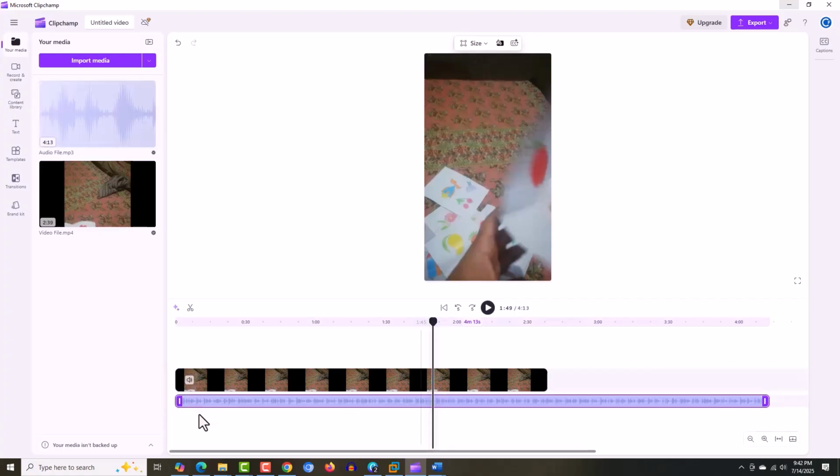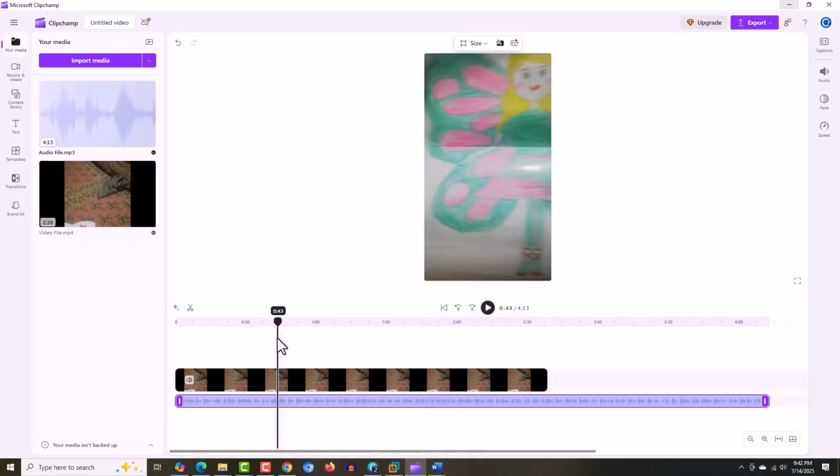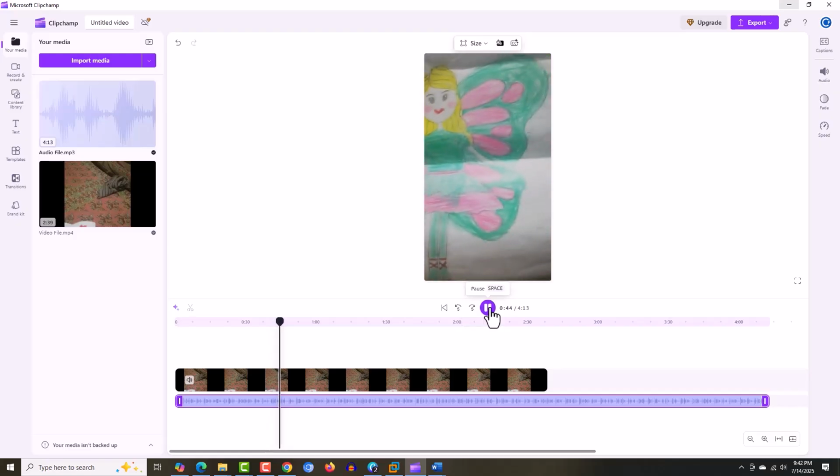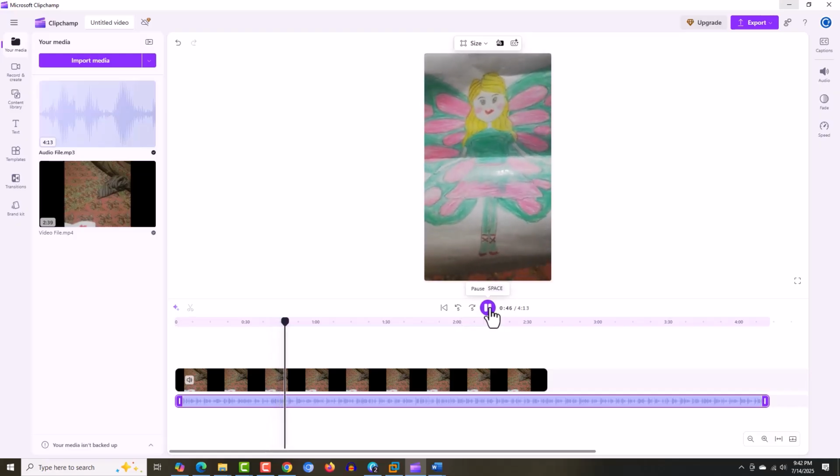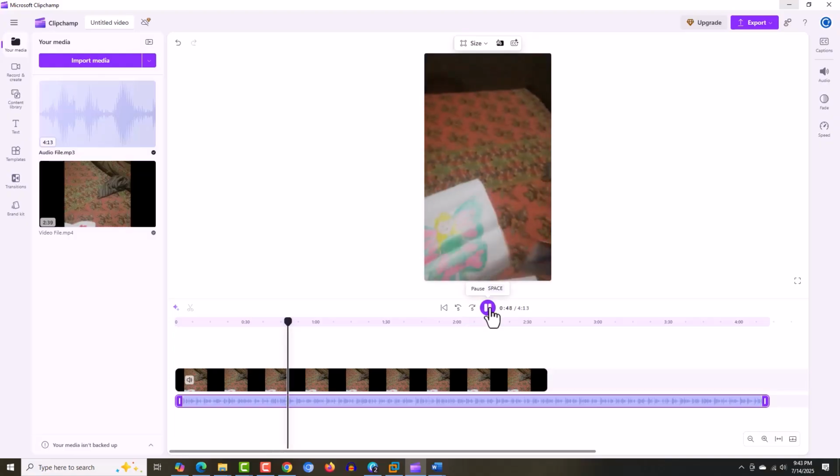You can see other tracks above and below the video track. Drag it to the audio track, which is below the video track, and leave it there. You can see the length of both tracks. Click on the play button, and the video will be played, and also the sound can be heard.